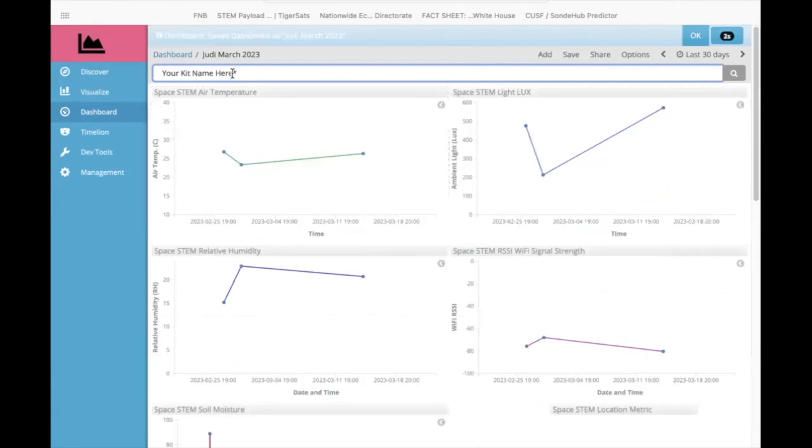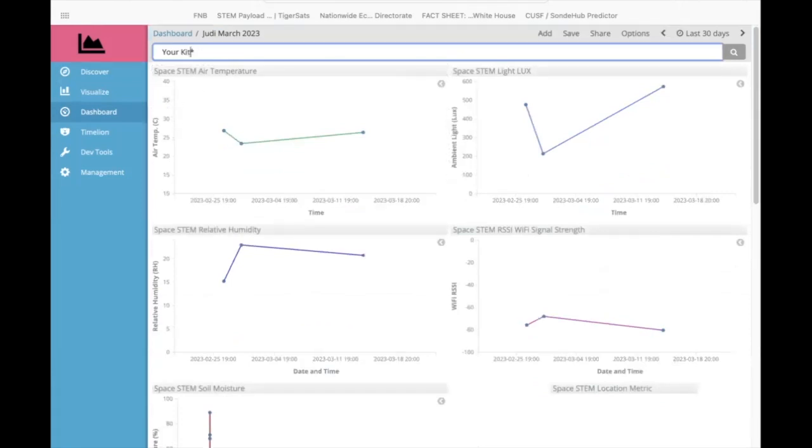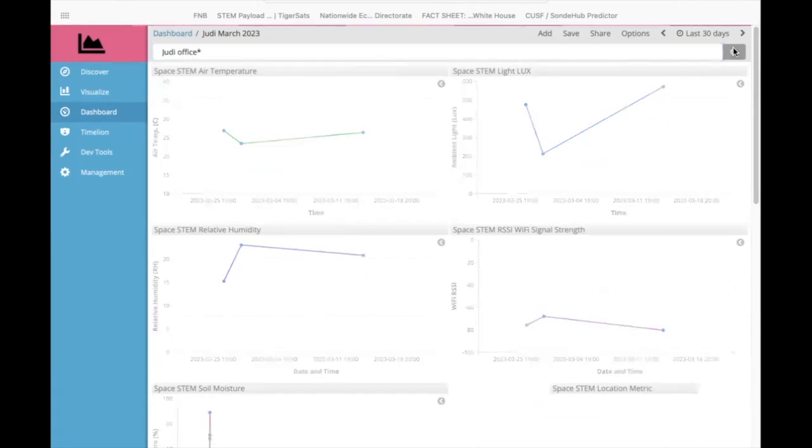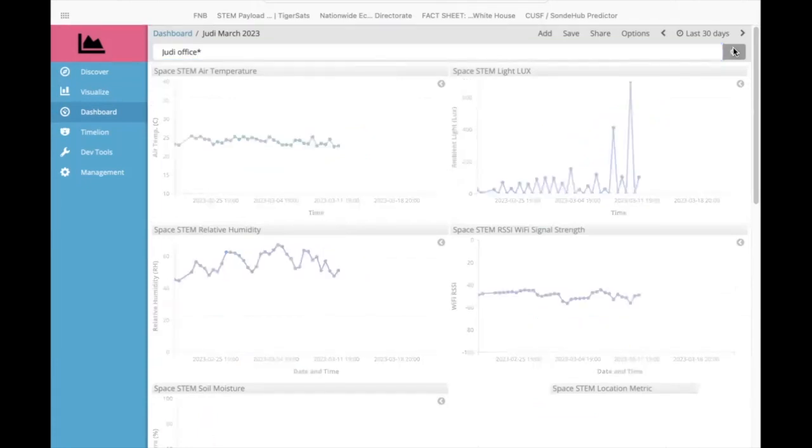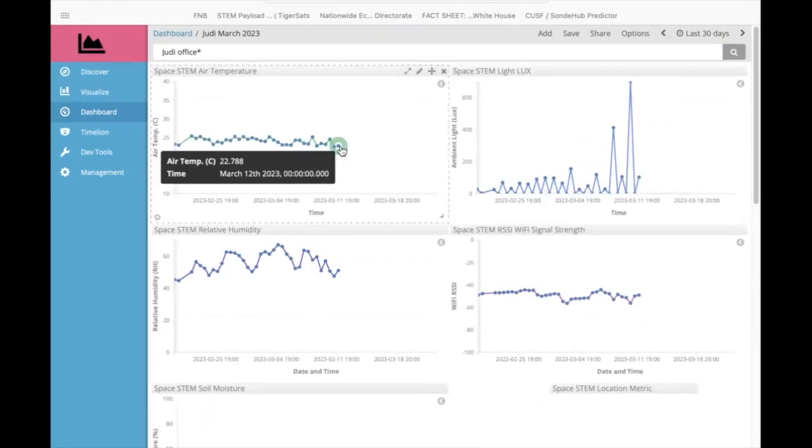And then I'm going to put my kit name in here, and I'm going to say Judy Office, and I'm going to click the search there. There we go. Now it's displaying the data from my kit called Judy Office. We can see that I actually disconnected it to bring it on my trip. So we can see here that I disconnected it on March the 12th, and that's absolutely fine. But it's displaying the data for me for the last 30 days.